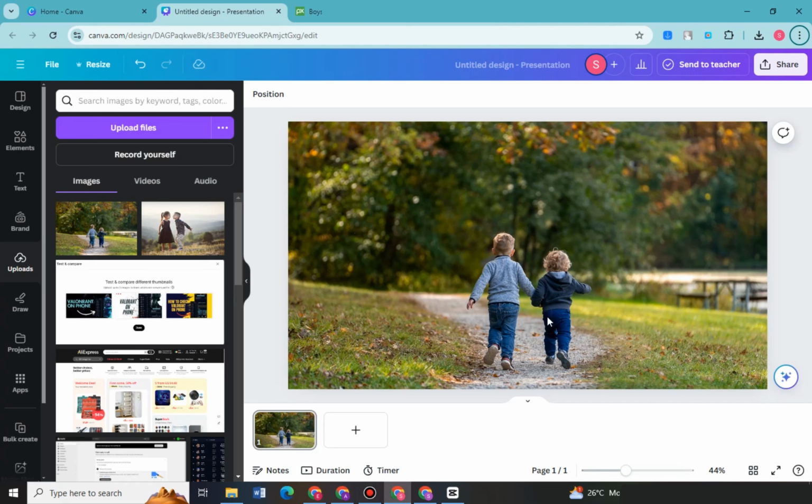Hello everyone, in this video I will show you how to fade edges of photo in Canva.